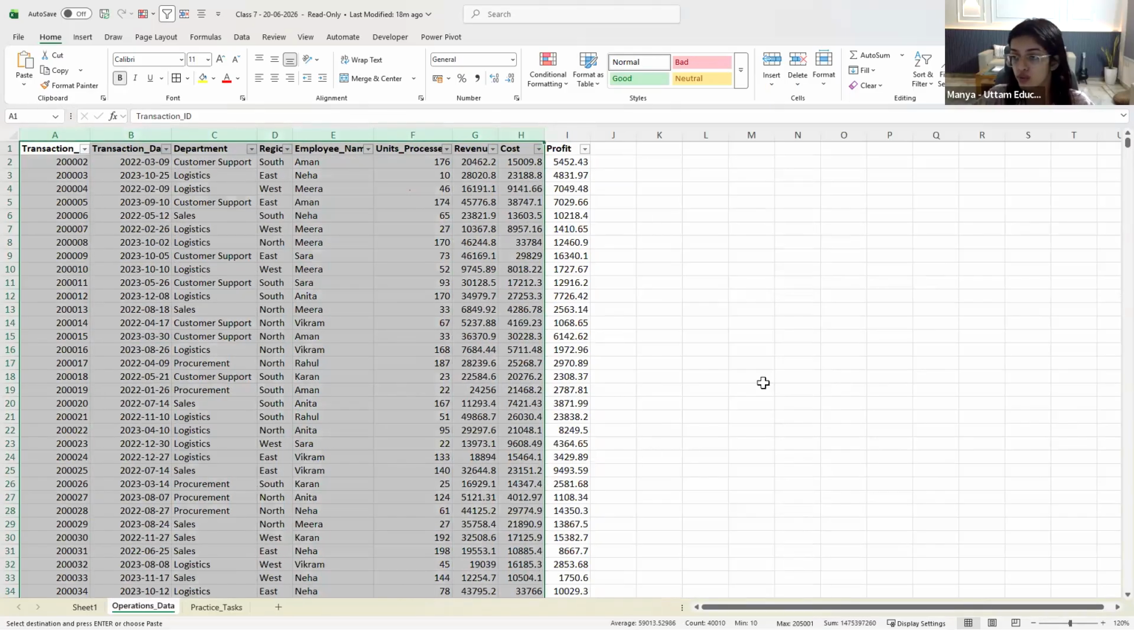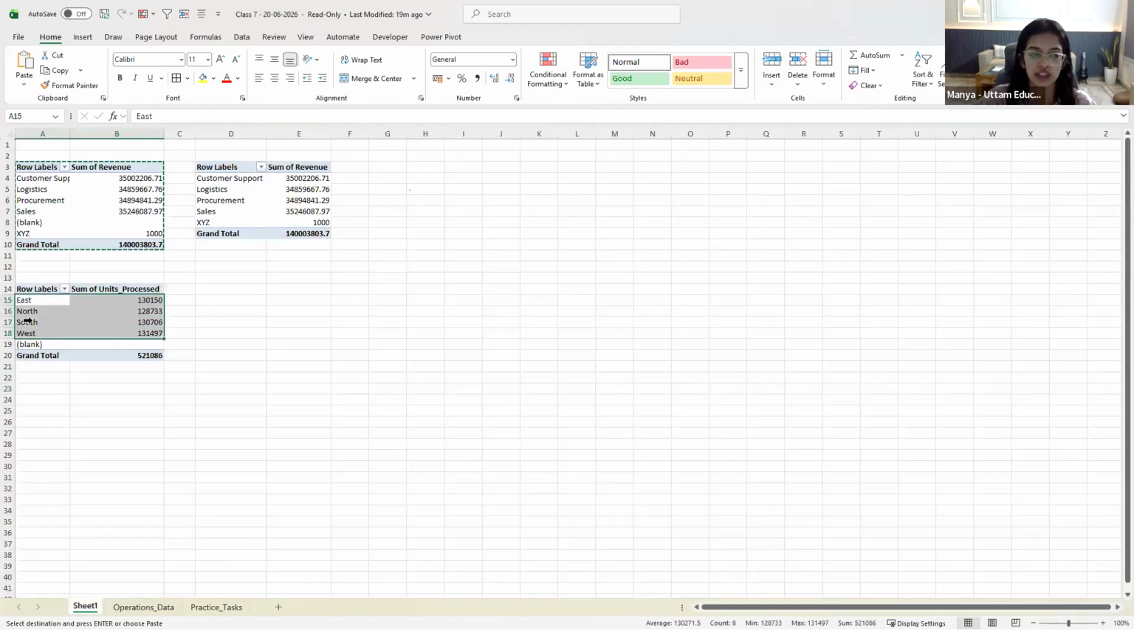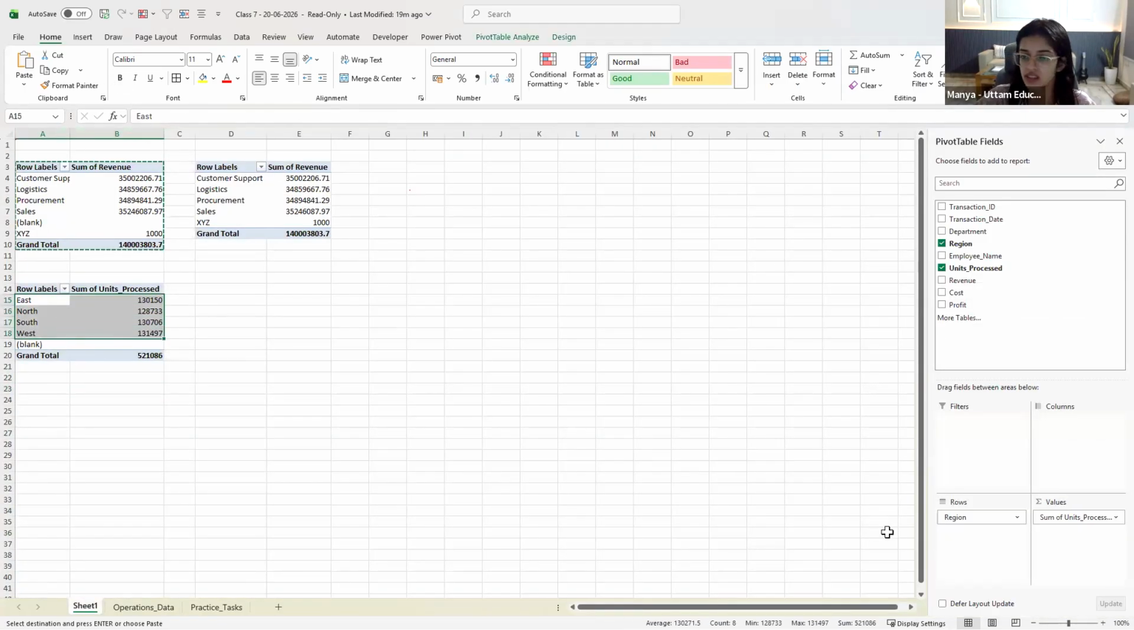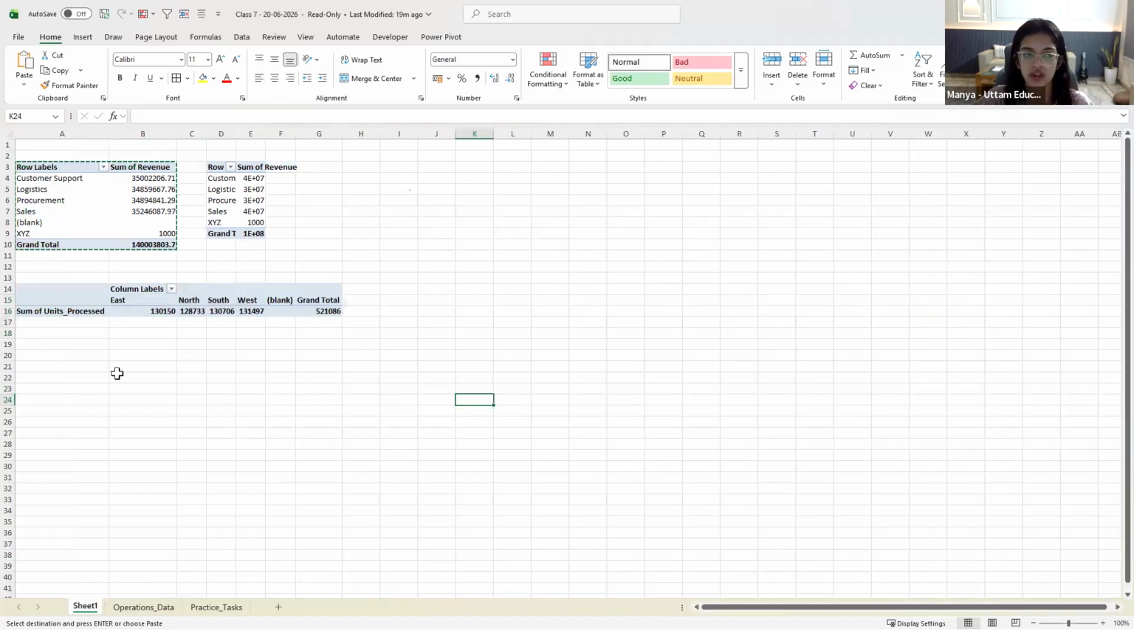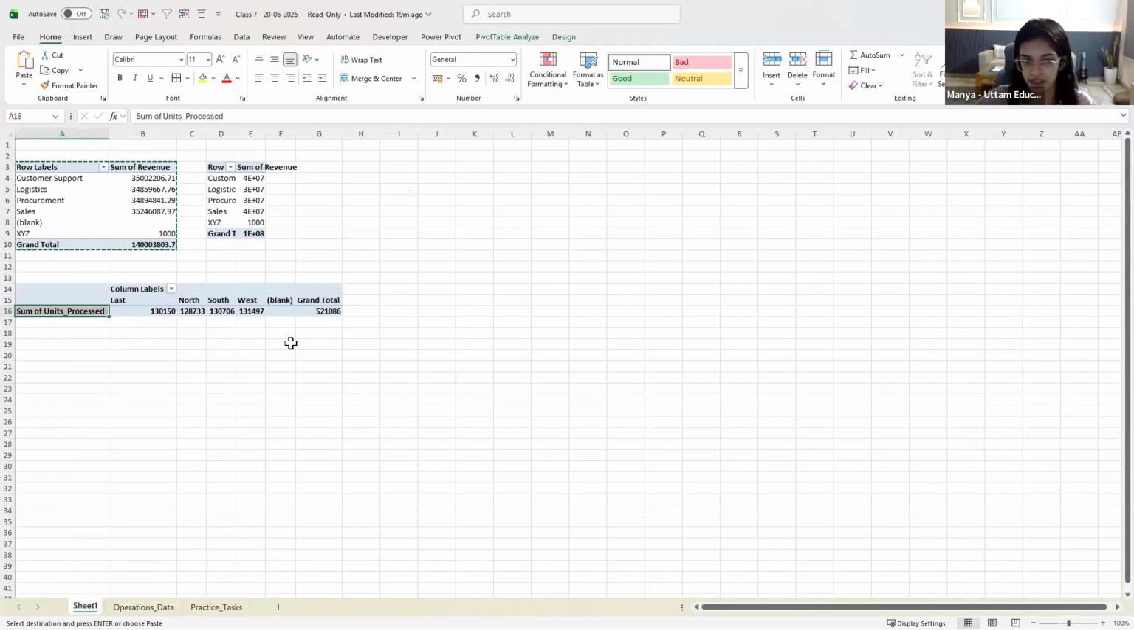Now, this will only work if your data source is the same. If I have two different tables and I want to create a pivot table on the second data set, obviously this will not work. Now you can easily see for each region what the unit processed is, but the question was to put region into the columns. So I will put that into the columns. It just transposes that data, and whatever was in the first column has changed into multiple columns, and you will see it right here.